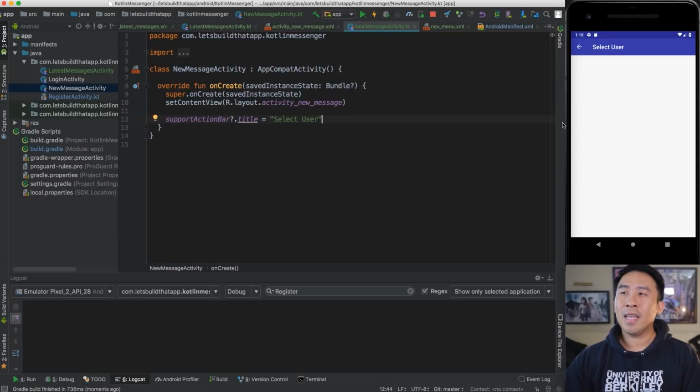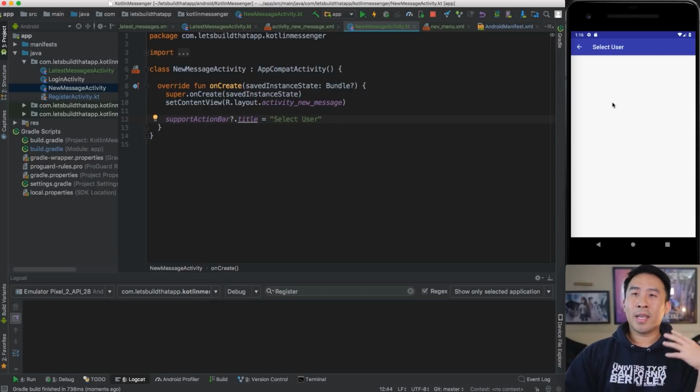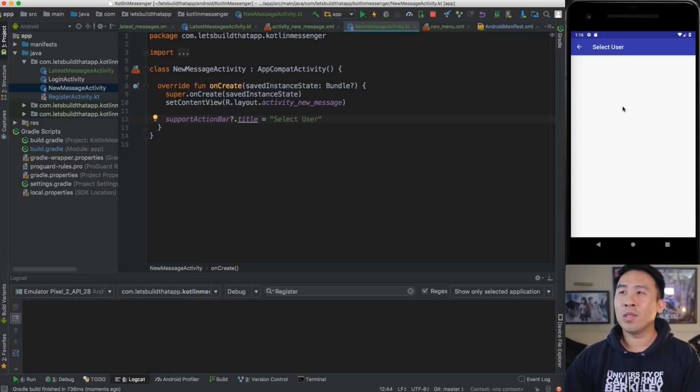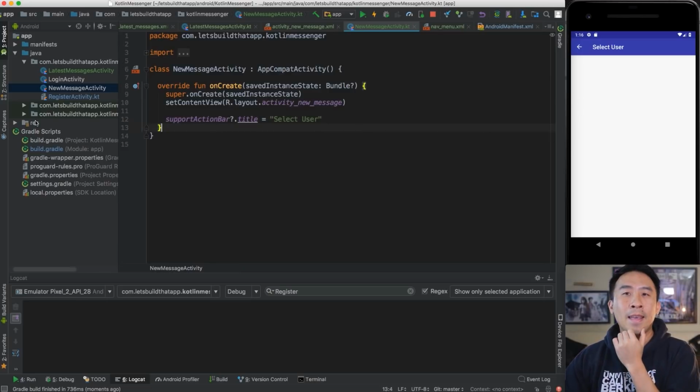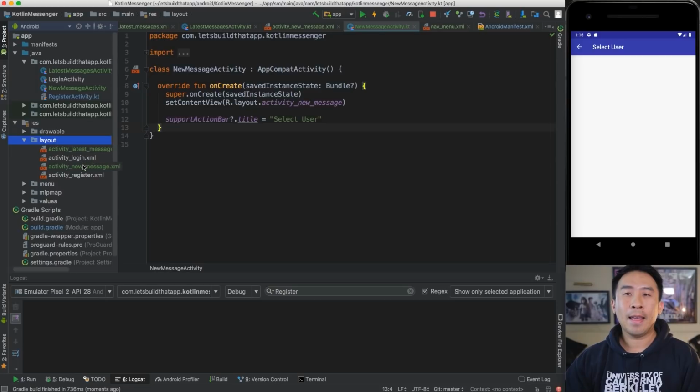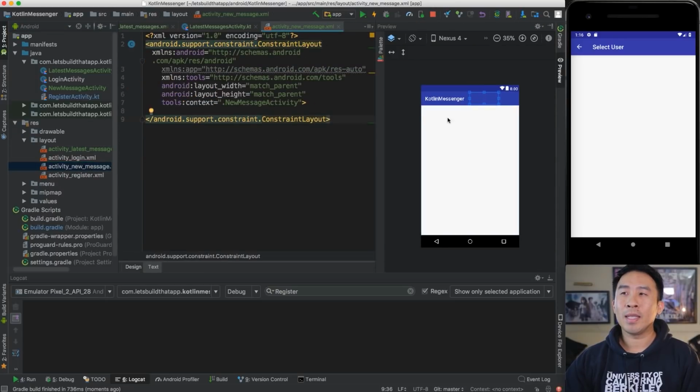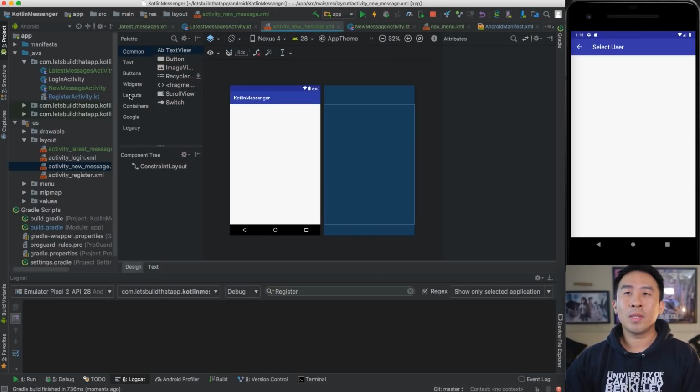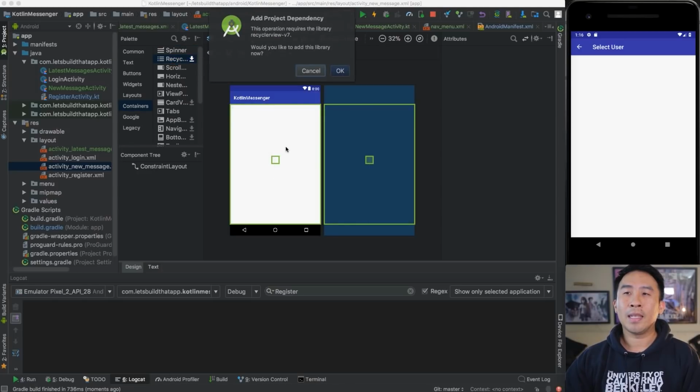Okay, so that's kind of where we are with the new message activity. And instead of just showing a blank white screen like this, we should probably get a vertical list going inside of the white there. The way I will do that is to go inside of the resources layout, and let's go inside of activity new message. And that's this over here. What we want to introduce is a recycler view, which is inside of the layouts or containers. So this is the recycler view. You just want to simply drag it in here.